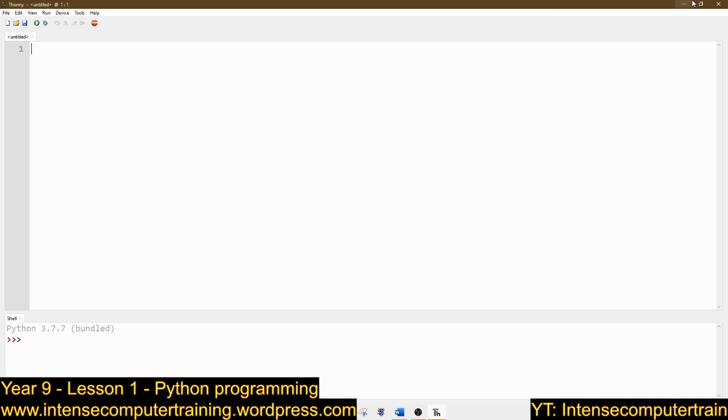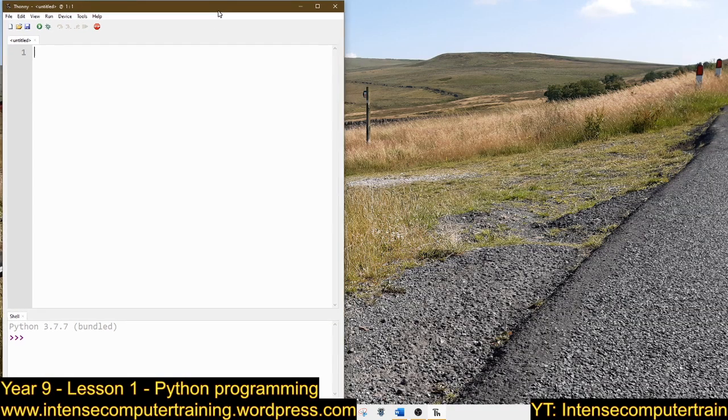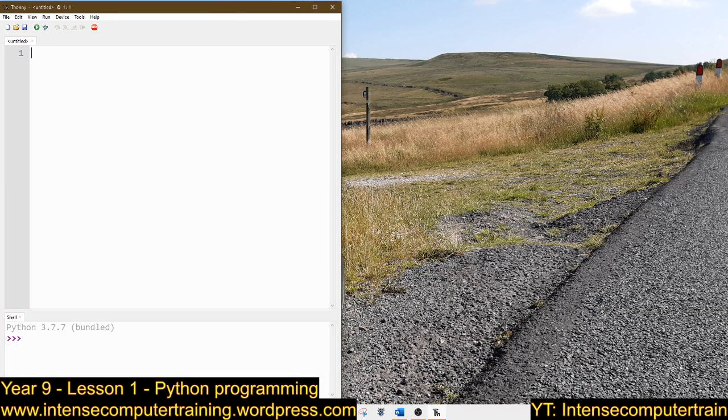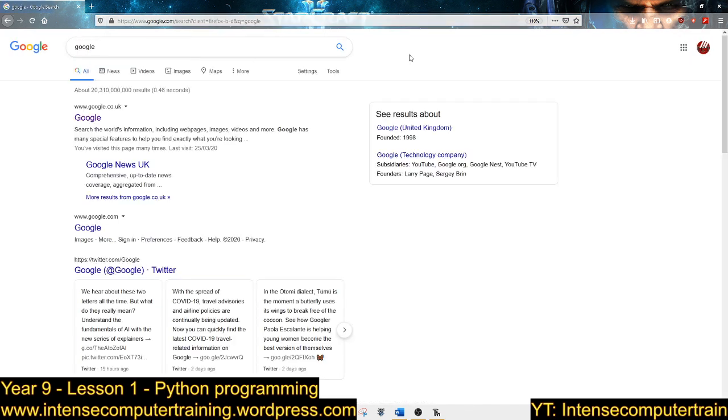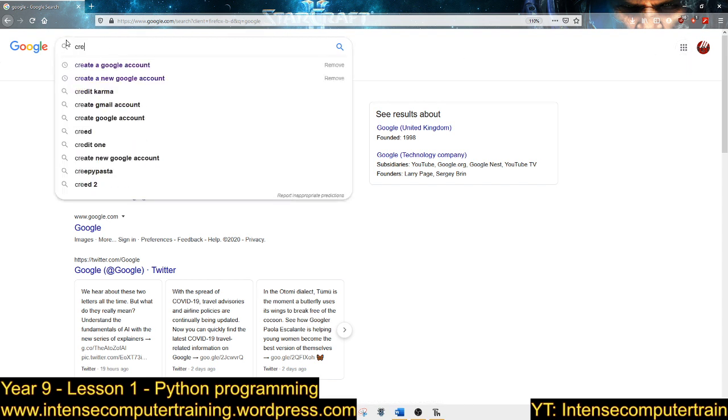Right, so Year 10 work. This is what you all have been doing all week if you've been watching this. You're going to get onto that browser again, and you're going to make sure you've got a Google account. So if you go to Google, and this is mine, My Intense Computer Training, but if you sign out, you can create a new Google account.